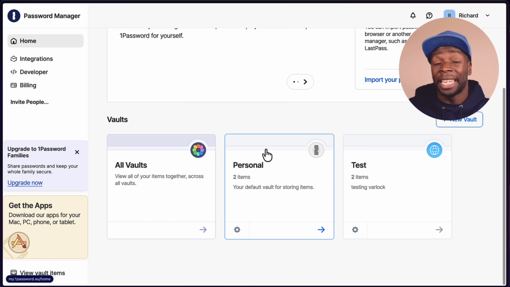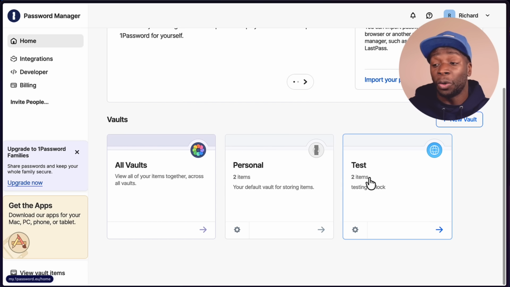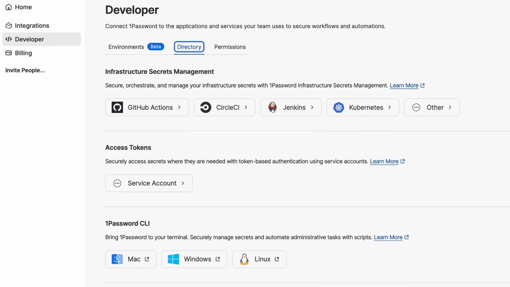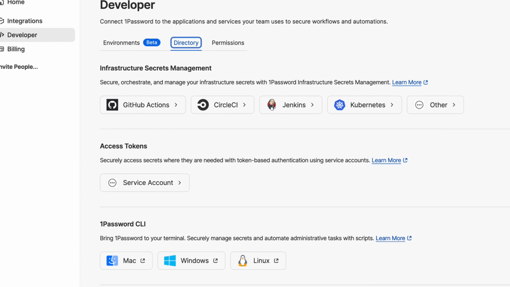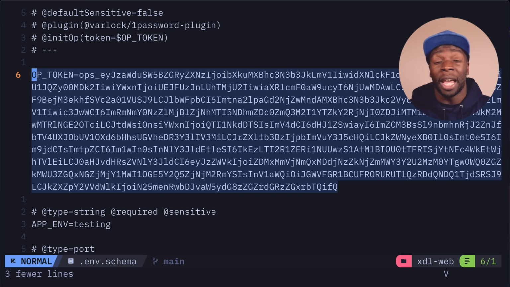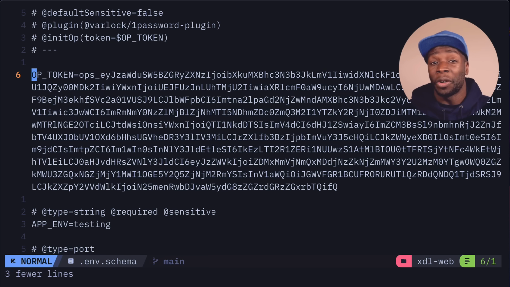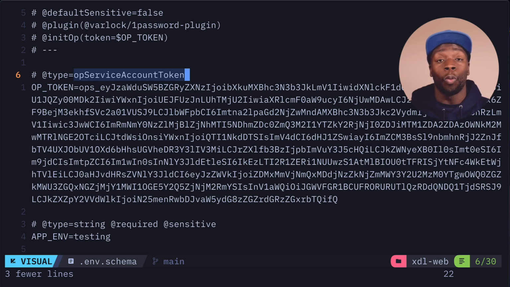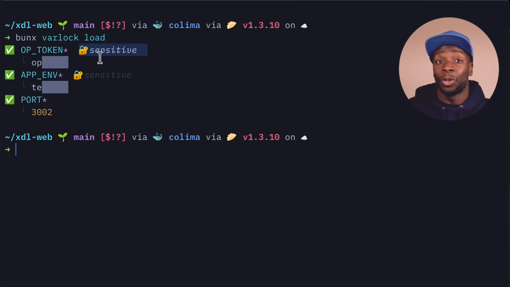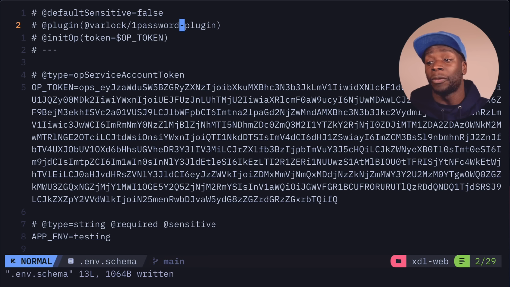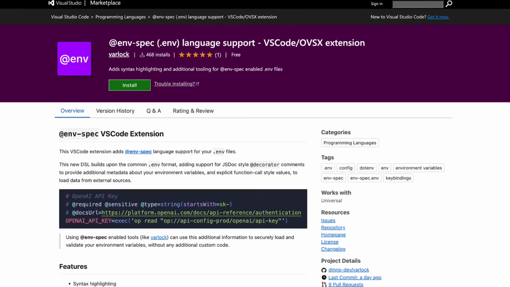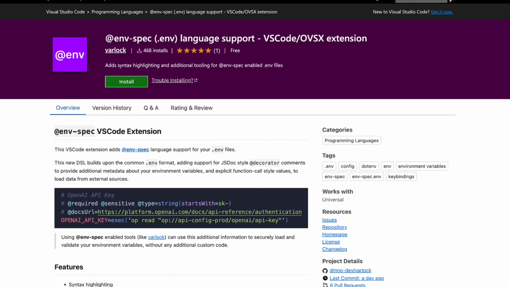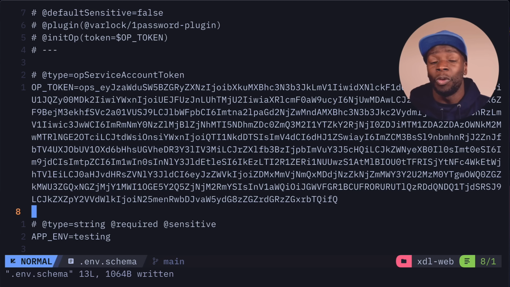Now, in order to get this token, you do have to connect it to a new vault, not your personal one, and you can find it in developer service account, then follow the steps to create a token. Since I'm going to delete my token and 1Password account after this video, I don't mind showing it. And I'm going to give this a type of 1Password service token, which is set to sensitive and is a type that comes from this plugin. You may also notice that this file doesn't have any syntax highlighting, and that's because the Varlock team have created a VS Code plugin that does support it, but right now there isn't one for NeoVim, which means I might create one in the future or just get Claude to do it.